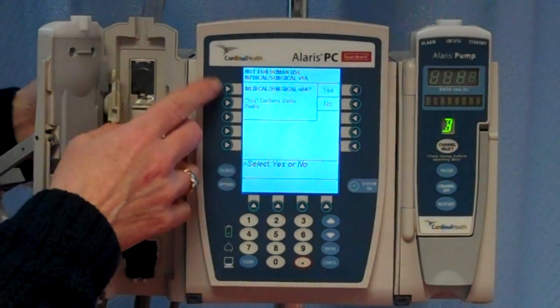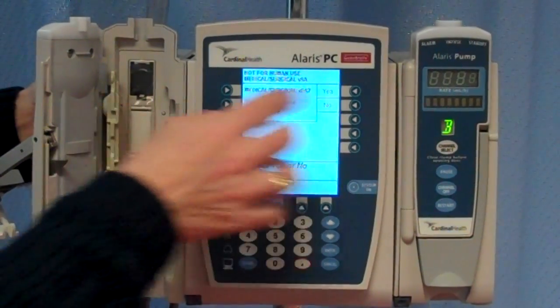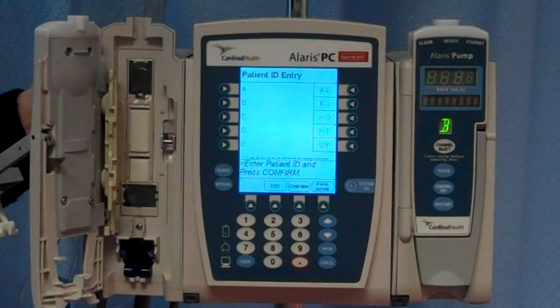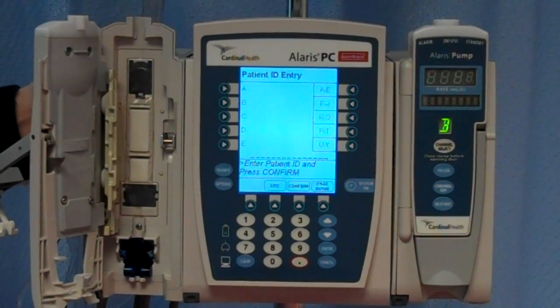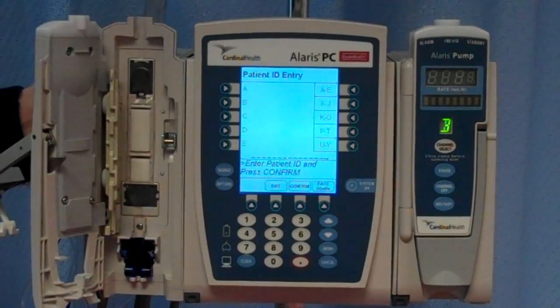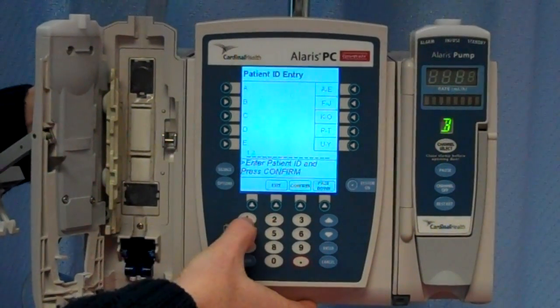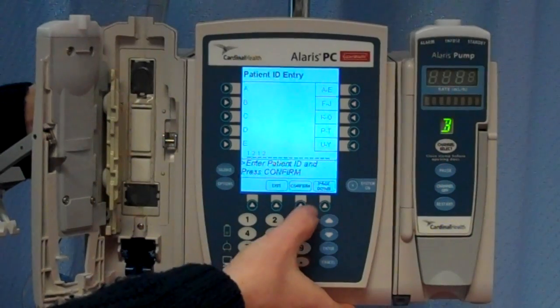It's asking you, is this a medical surgical? You're saying yes. And you need to put in an identification number for your patient. This will be your patient's medical record or ID number found on their band. You put that in, and you're pressing confirm.